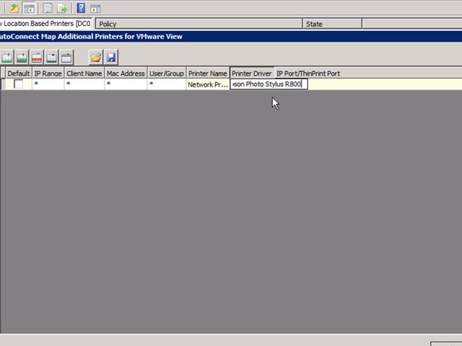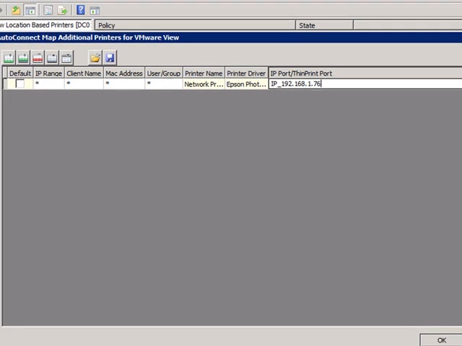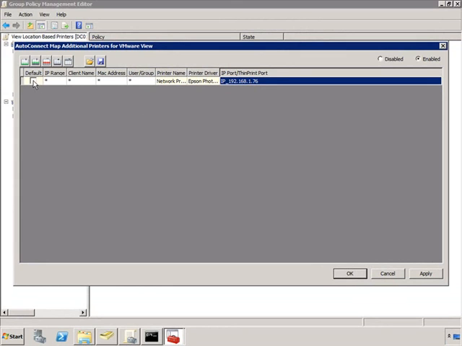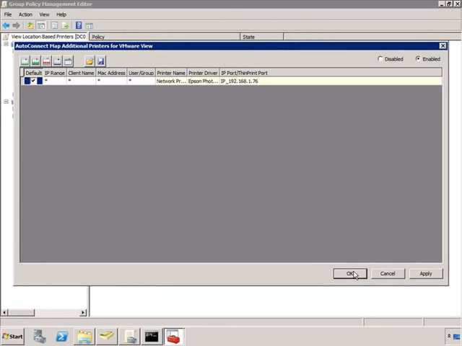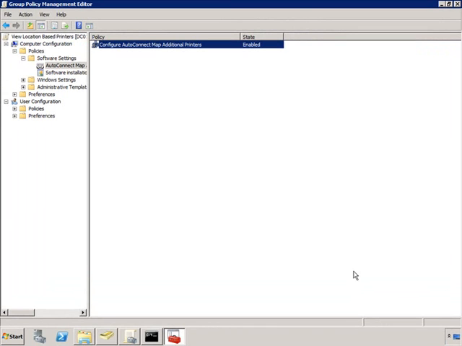We'll be connecting to the Epson Photo Stylus R800 that's currently connected to our client machine. This is due to the fact that I only have a single printer in my lab environment with which to connect to. But you'll see that they are different connections. Now we need to identify the IP address of the client device that's sharing out this printer. Since this is not a thin print port, we need to identify it as IP underscore before we give it the IP address to identify it as a non-thin print port. And then we'll also define it to be the default printer. We'll click OK, thereby committing these settings.